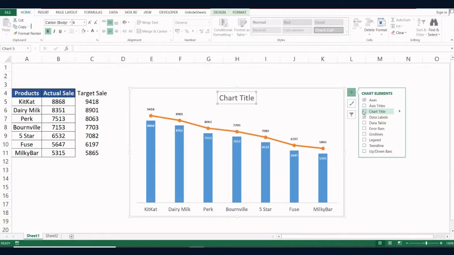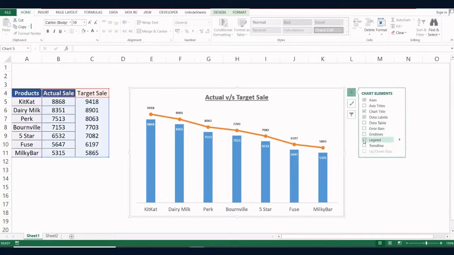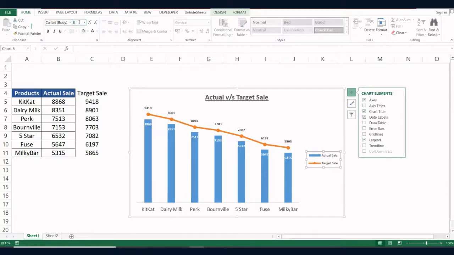Let's add a chart title now. You can rename it to Actual versus Target Sale. You can use shortcut keys from your keyboard to make them bold or underline. So I'm pressing Ctrl B and Ctrl U. Make this font size a little smaller. Let's add legends here. If you want to change the font and color of these legends, you can do so. I am changing the font size to a little smaller one.